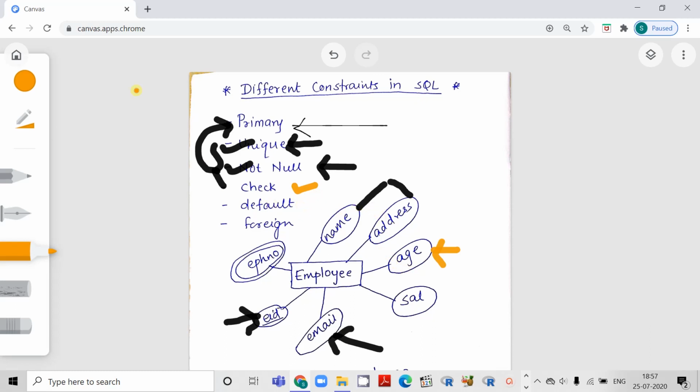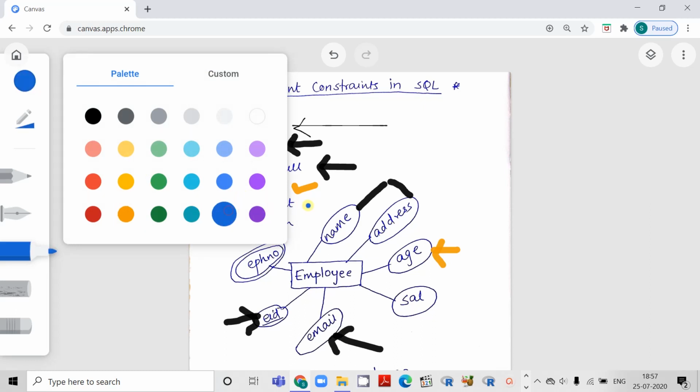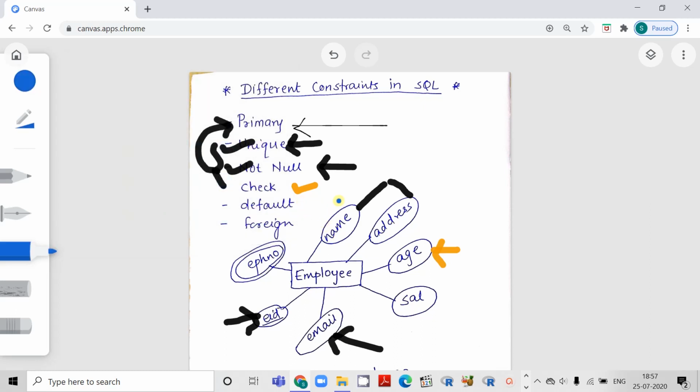The next constraint is the default constraint. By the name only we can say default. We are giving some default value while creating the table. So here we can say salary. While creating my table, I will give salary by default as 20,000. So there is no need to insert values for the sal attribute. While creating my table, I will define the salary default value as 20,000. So how many employees we enter doesn't matter, but the salary for each and every employee will be 20,000 only, right? And the last one is the foreign key constraint.